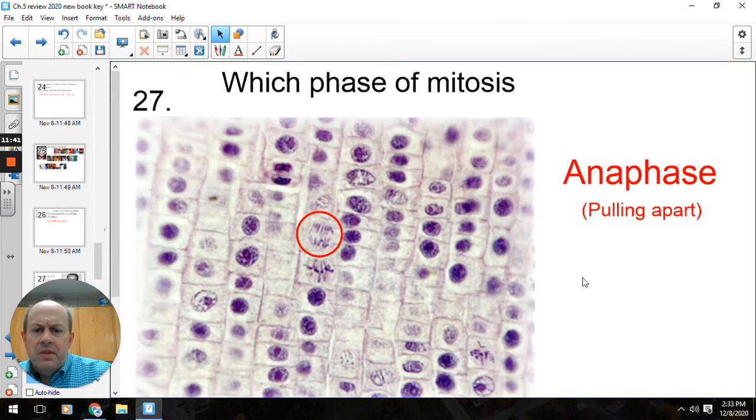Another diagram, and that's going to be anaphase. So this particular cell that we have circled would be anaphase because we're pulling apart.